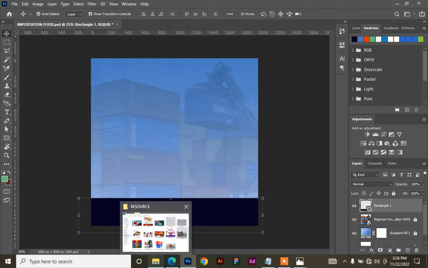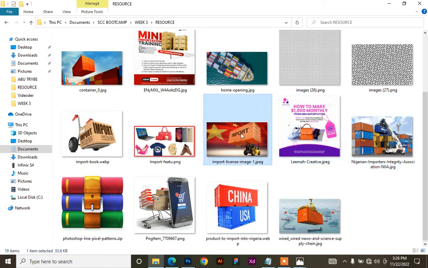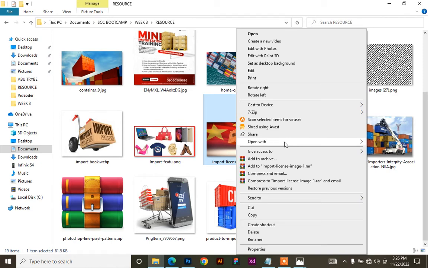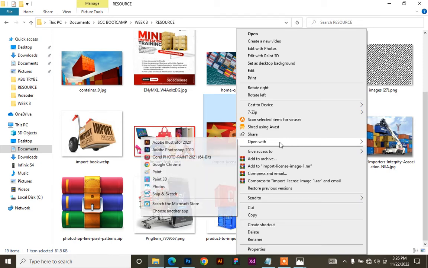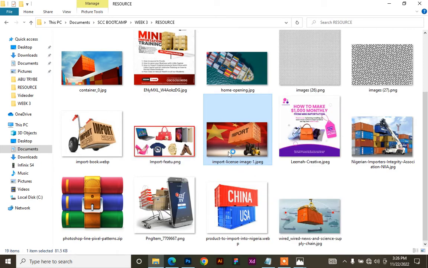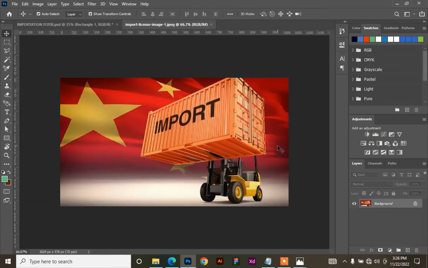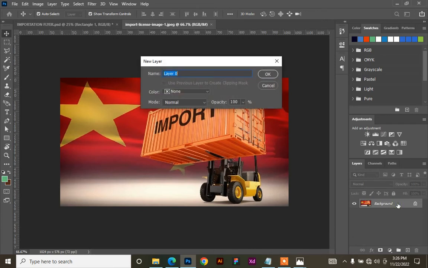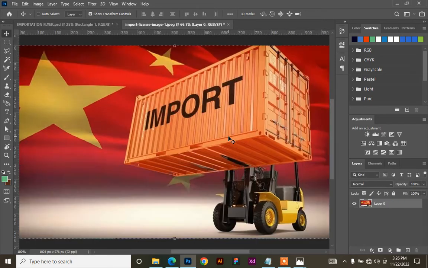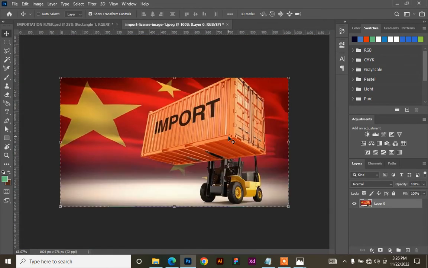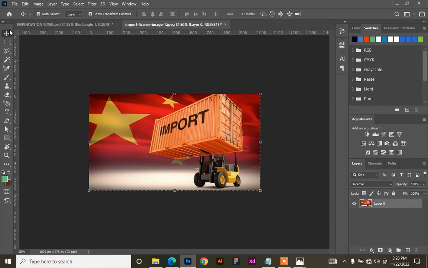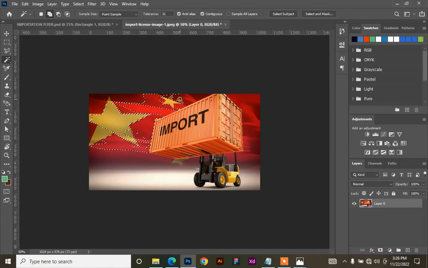So let me see. I actually want this, so I'll open it. I'm not going to drag it because it contains a background, and I would like to remove the background first. So you can see this is it. So I would like to remove the background, right? Yeah. So to remove the background, you can use any tool.